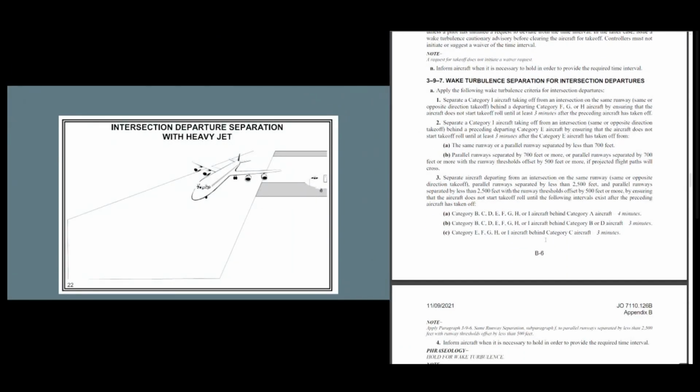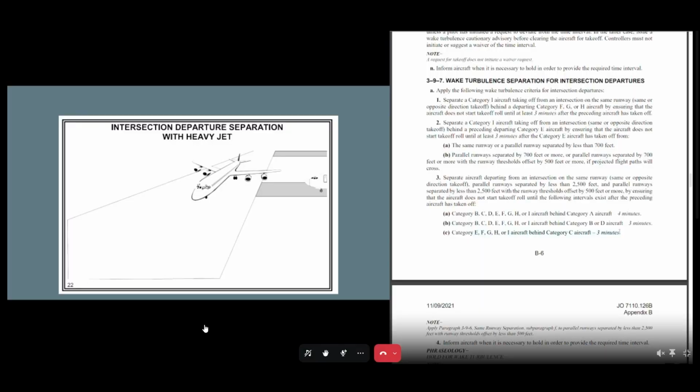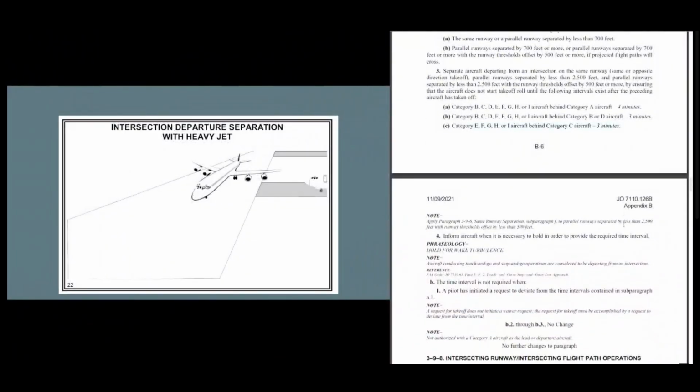And then we get into the heavies here. Separate aircraft departing from an intersection on the same runway or parallel runway separated by less than 2,500 feet. Because we're dealing with heavies, we are using that 2,500 feet there. Anything behind an A, 4 minutes. Anything behind a B or a D, 3 minutes. And then you have the same thing, E, F, G, H, or I behind a category C, 3 minutes.